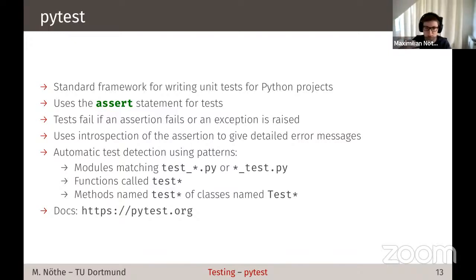So you can explicitly have test conditions where you use the assert statement, or you can just test that some code works by not throwing an exception inside the test. And like you saw before, pytest has this automatic detection of test functions. So pytest will look for all modules that start with test underscore or end with underscore test.py. And inside of those modules, it will look for functions that start with test or methods of classes named test that also are starting with test.